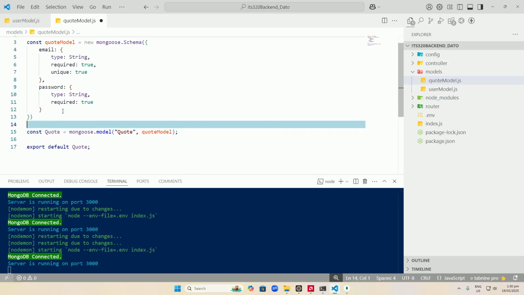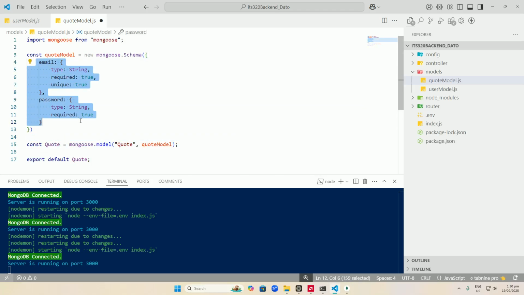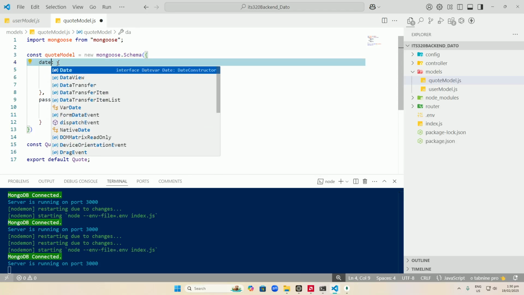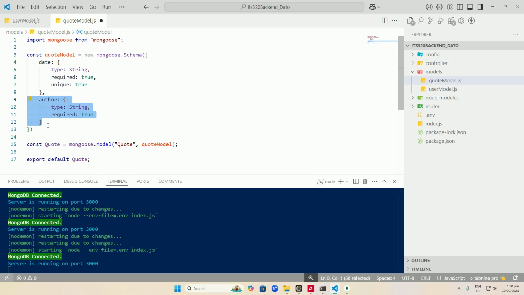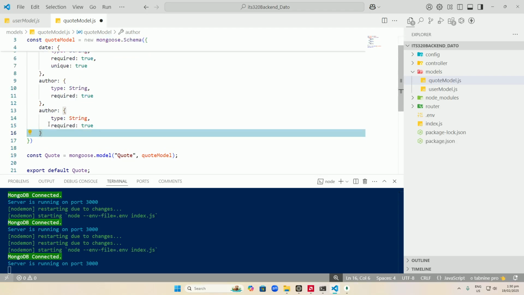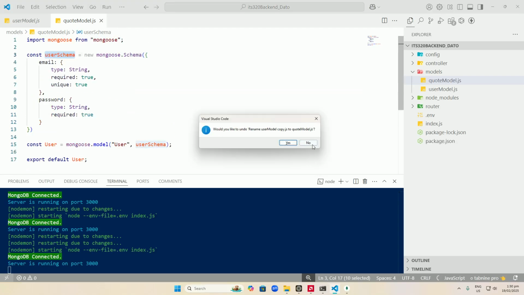So, const quote. And what do we want from quotes? We want date, we want the author, title, yada yada yada. So there you guys go.